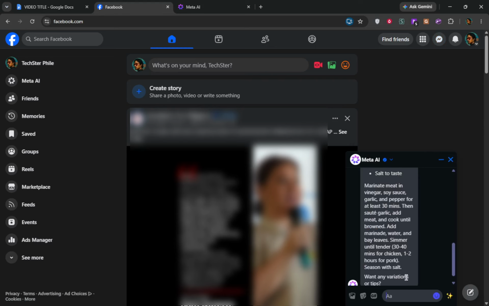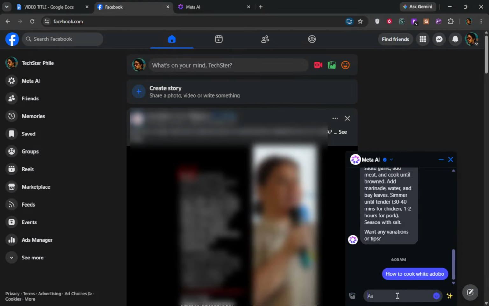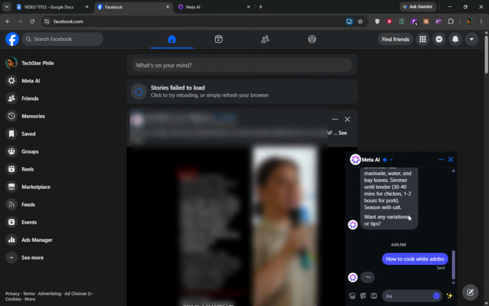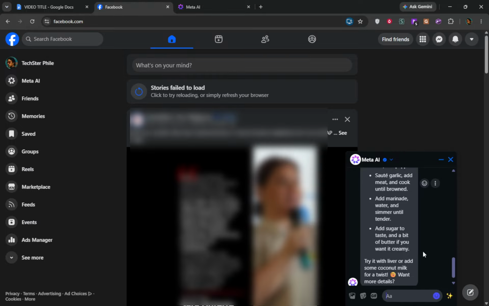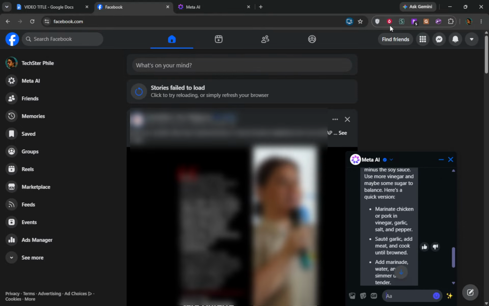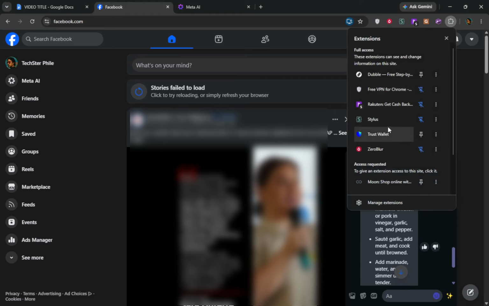Now, here's an important note. If you do not see these options on your desktop browser, there are a few things you should check. First, ensure you're not using a localized URL like mbasic.facebook.com. This version strips out AI elements so it won't display the Meta AI interface. Additionally, check for any active ad blockers or script blocking extensions. These can inadvertently hide the Meta AI interface. It's important to turn them off to ensure full functionality and visibility of Meta AI.